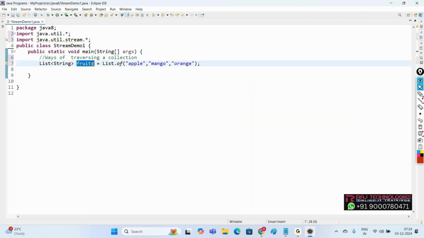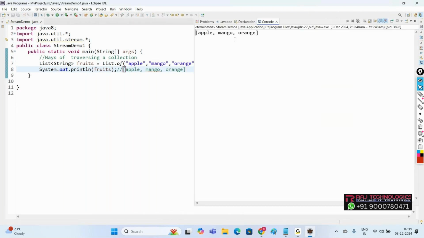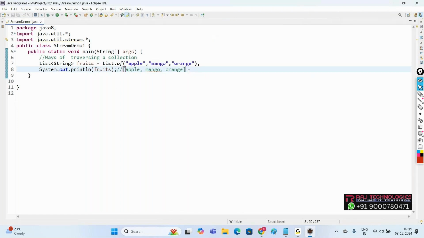Now we have created a list. Now if you print this list, fruits, the result will come in square brackets. It's going to display the elements like apple, mango and orange. Let's see, now when we run, we get the list of elements. Now what I want to do is pull out one element and use it. That only we call traversing. So let us see the different ways of traversing.